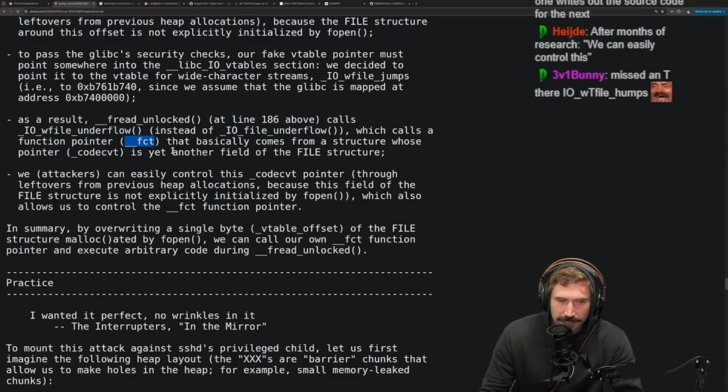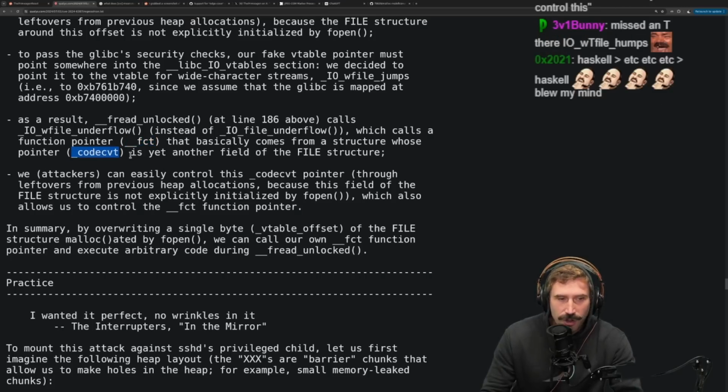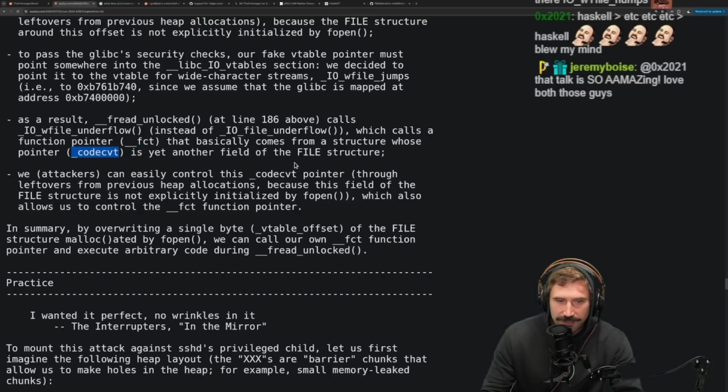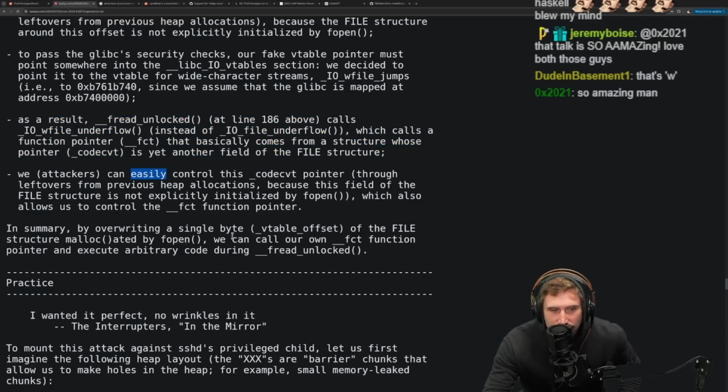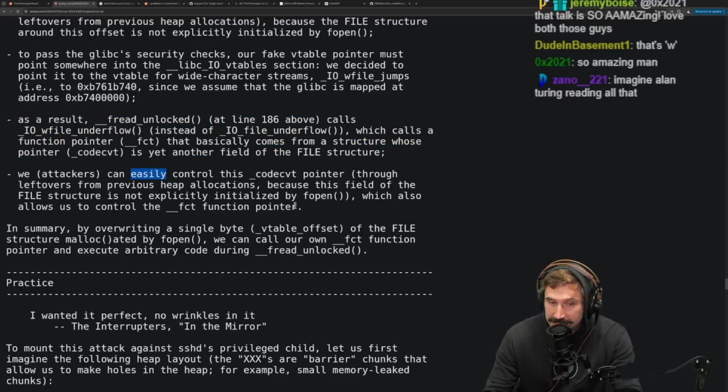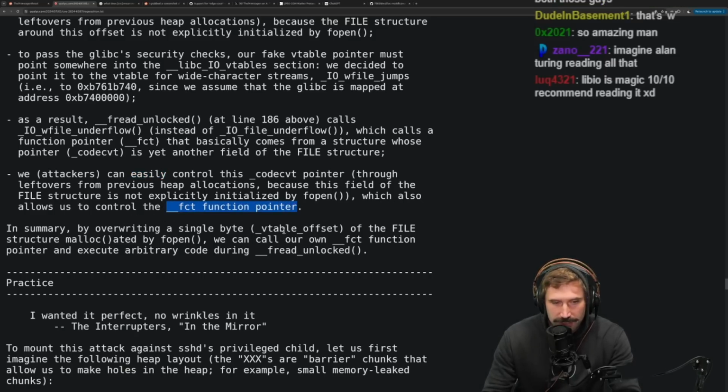That function pointer basically comes from the structure whose pointer, code_cvt, is yet another field in the file structure. We attackers can easily control this code_cvt pointer through leftovers from previous heap allocations. I like that they use the word easily, because this field of the file structure is not explicitly initialized by fopen, which also allows us to control the function pointer.